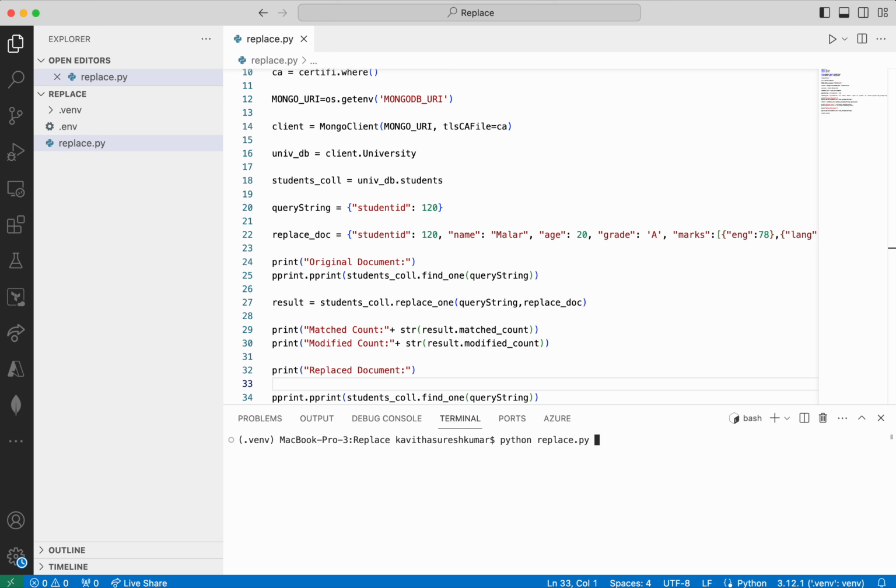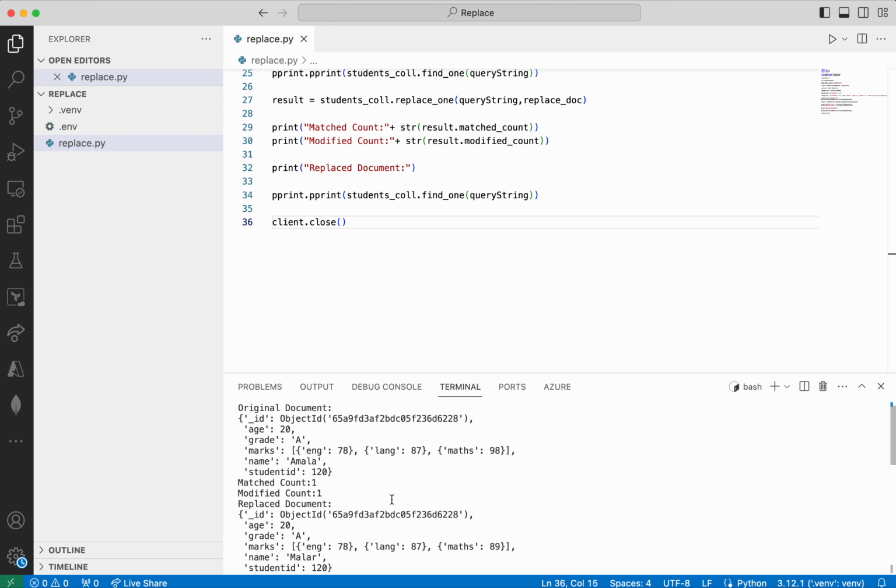Python. So now we could see the original document. Here we have the student name is Amla with the student ID 120, and after the replace we could see there was a match count. So one document matched the query string and the modified count is 1, and then we could see the replaced document. So now we could see the new name is Muller and for the same student ID 120.